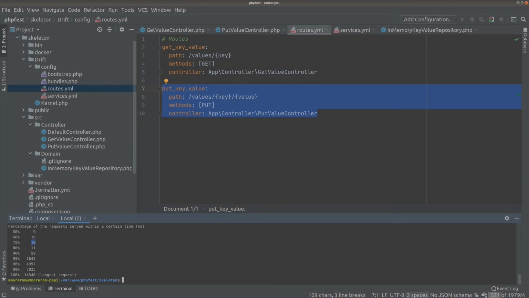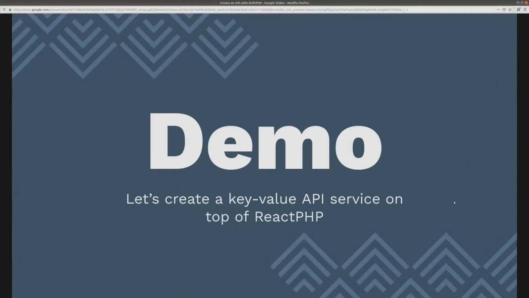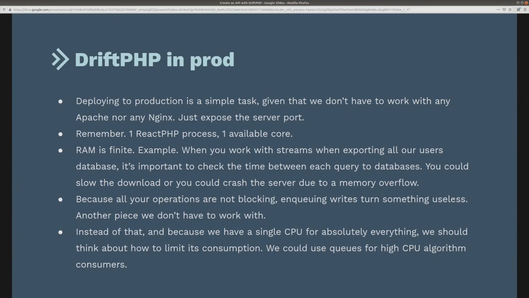Okay, let's return to slides. Okay, perfect. So what about production? That is very interesting. Remember that deploying that project on production, you don't really need a patch of Nginx. Remember that word: you don't need it. If you want to put that because of a reverse proxy or whatever, you can do that, but you don't need it.